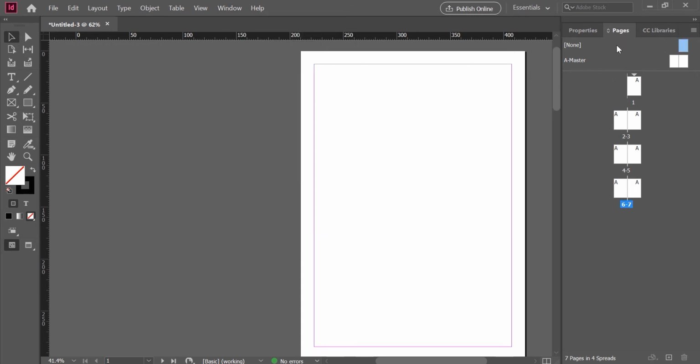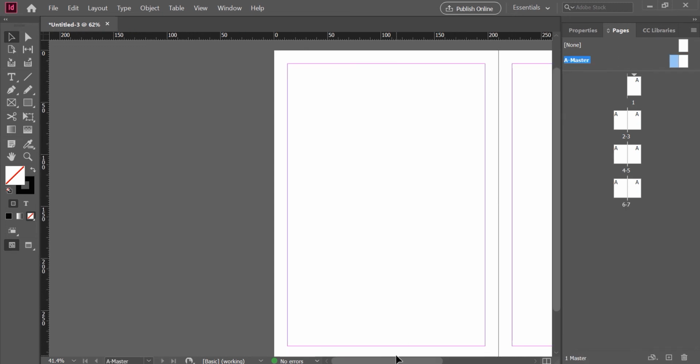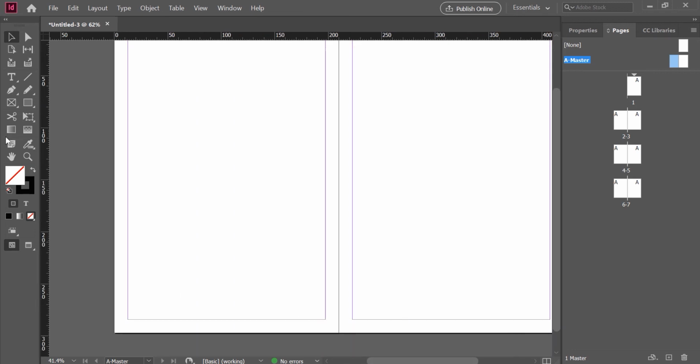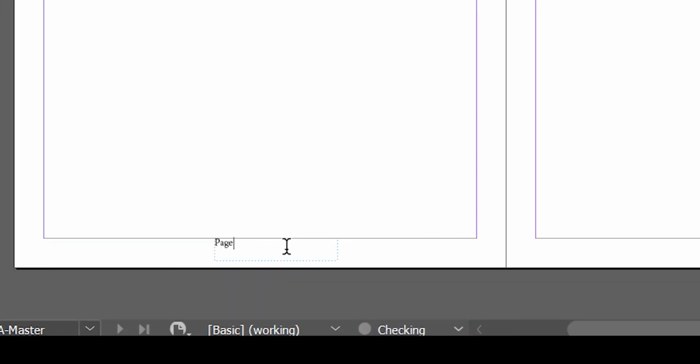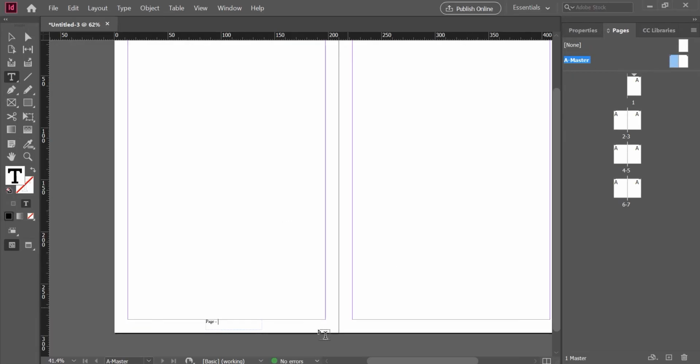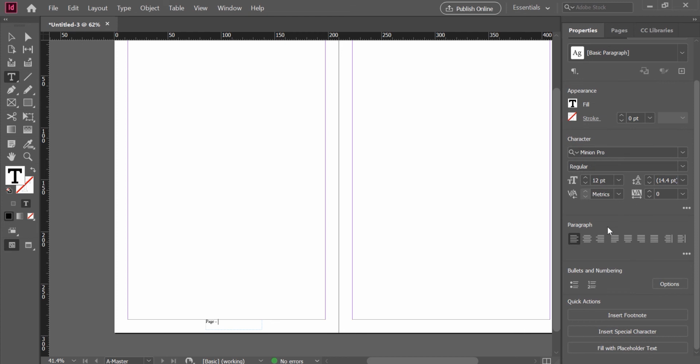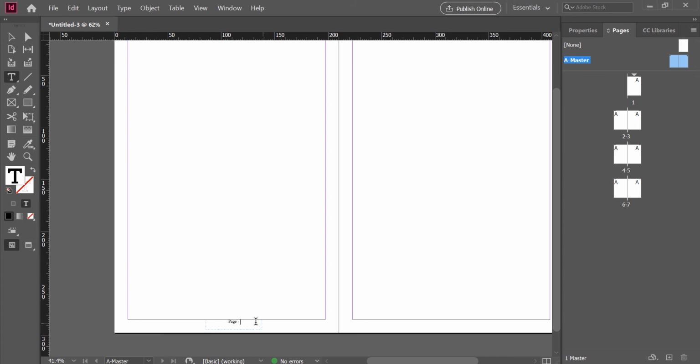In the Pages panel, go to A master, and in that area double click here once. Once this is opened, you can put a text box, and I will bring this exactly to the center. Alright, so in there I'm going to type page and then give a dash. I want to align this text to the middle, so let me align it to the middle here.